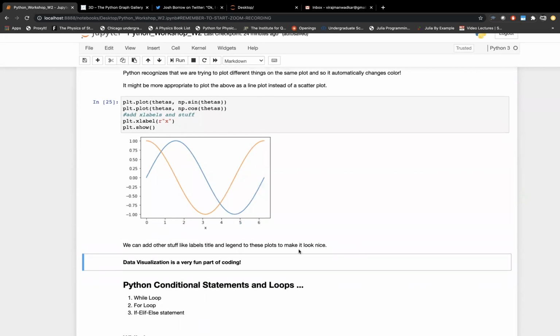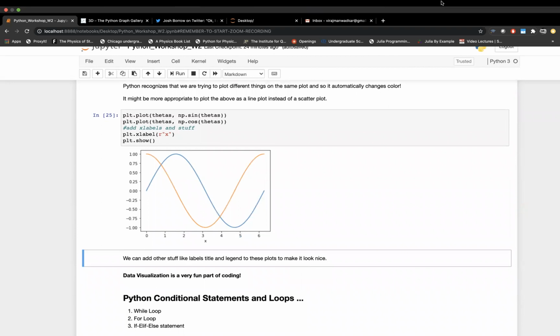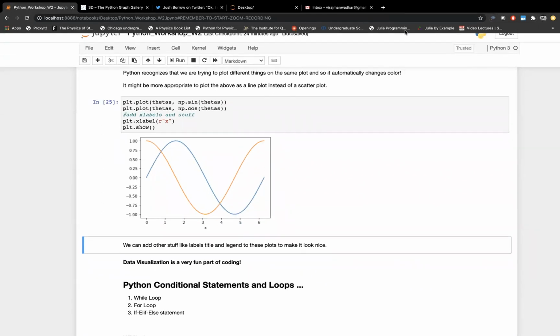I'll make a quick break here to ask if there are any questions. Are there any questions in the chat? Oh, I see something in the chat. Are angles in Python always radians?